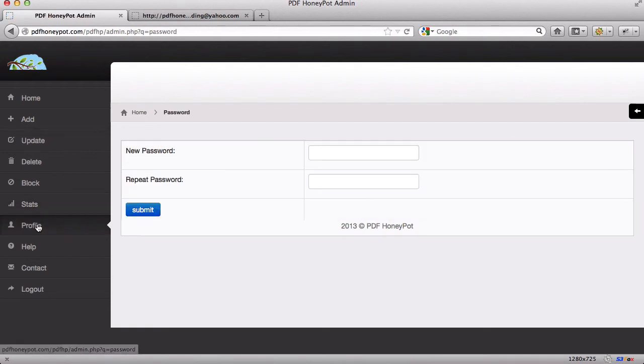I've already done the profile. That's your password. Help takes you to help. Contact, guess what? And log out. So that's a quick tour of PDF HoneyPot. Easy to use, easy to send people to your download links that are stamped with their personal information.